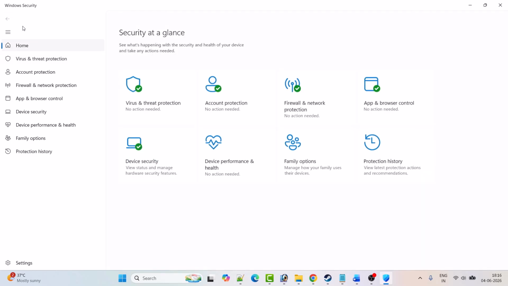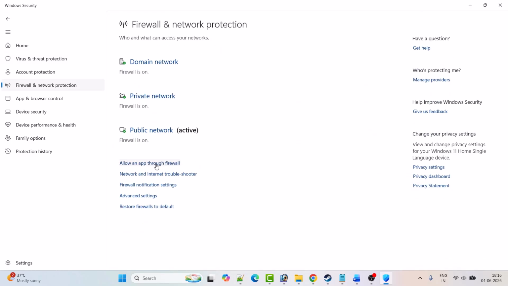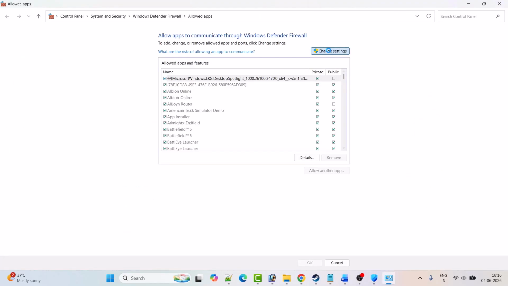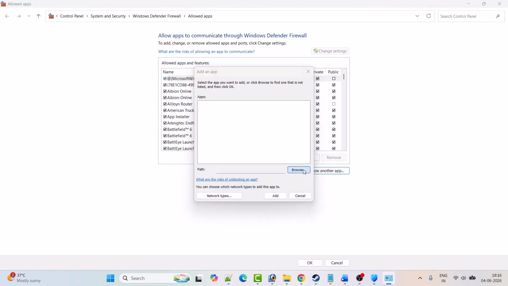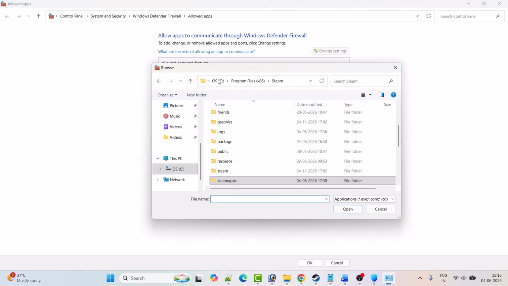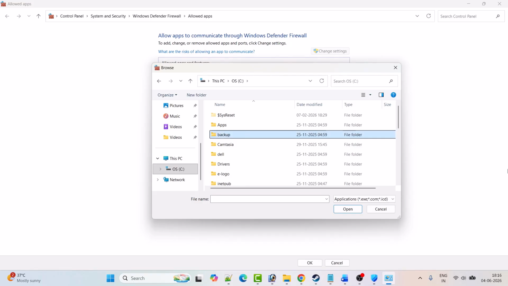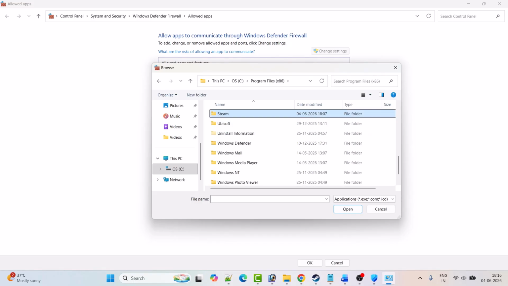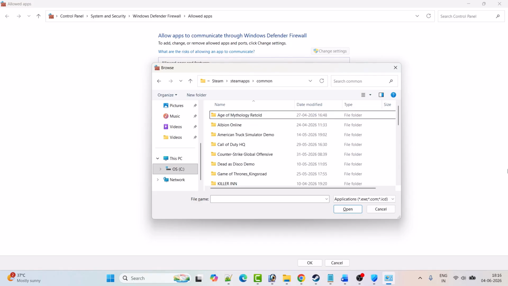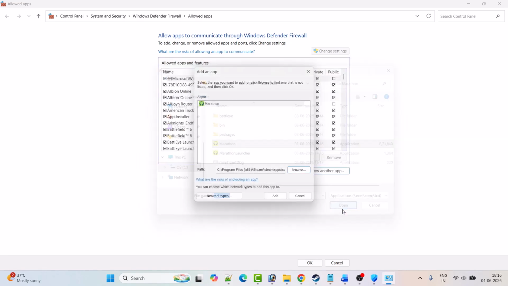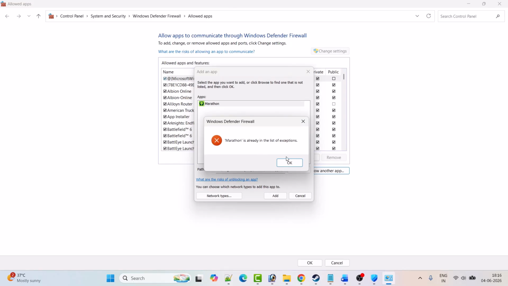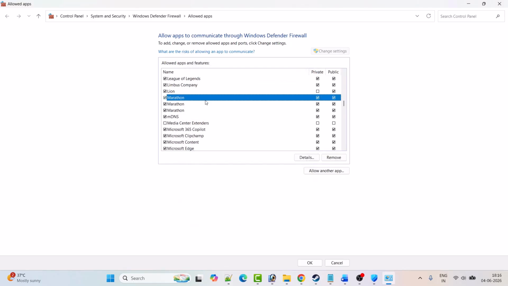Now go back, click on firewall and network protection, click on allow an app through firewall. Click on change settings, click on allow another app, click on browse and then browse to the game installation folder. So open C drive, open Program Files x86 folder, open Steam folder, open steamapps folder, open common folder, open the Marathon game folder. Select this Marathon exe file, click open and then click on add. In my case it is already added. Here it is, and after adding it, make sure both private and public are ticked.